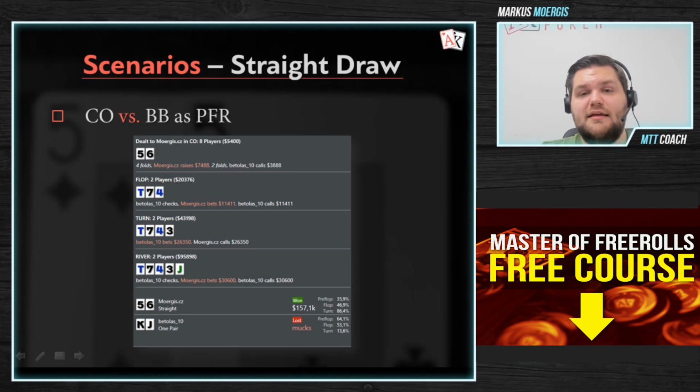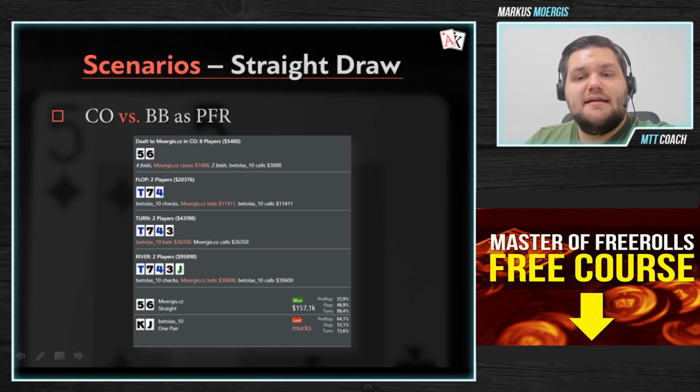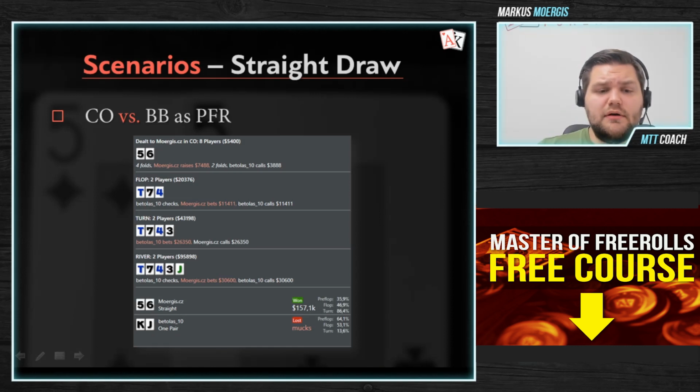weirdly played on the end. But as said, it is possible that he does that. So in this case here, because of course, we have to mix it up between our value hands and our bluffs. So the jack is, as I said, in his range quite often.